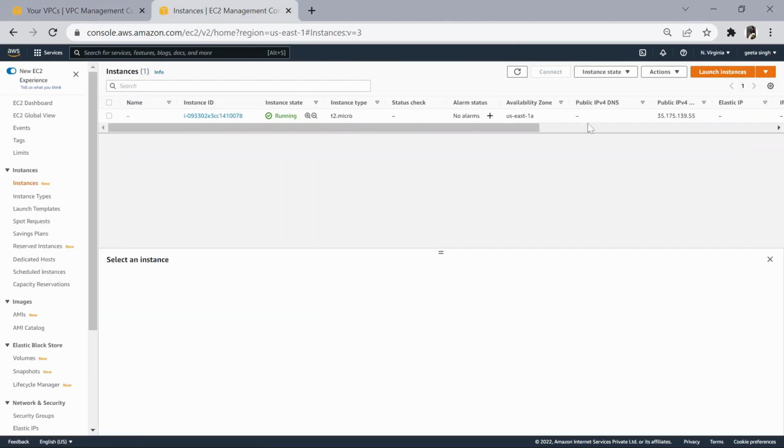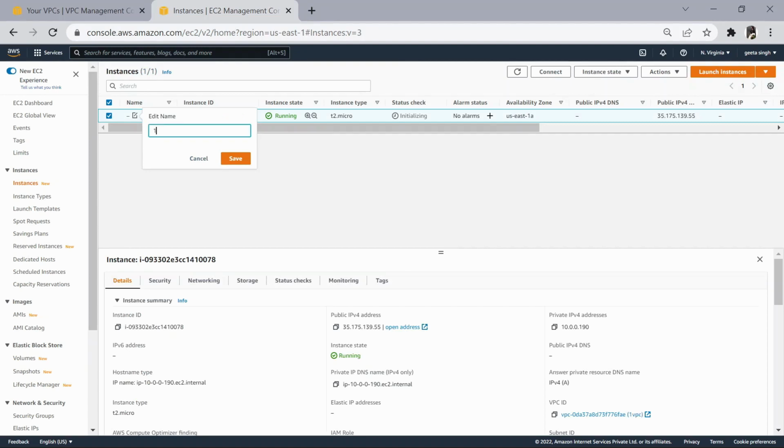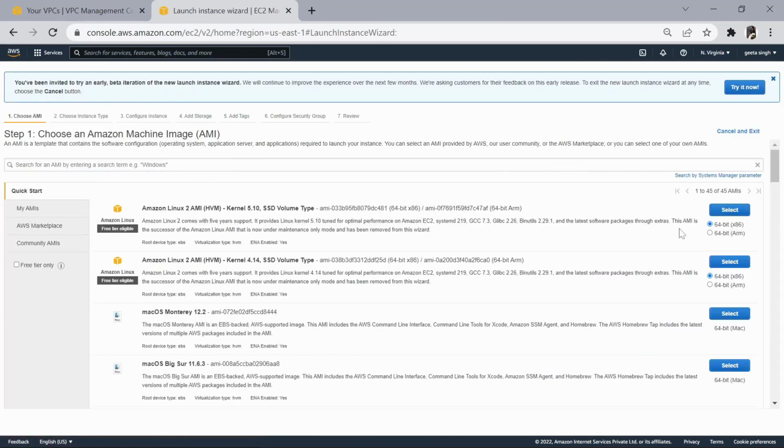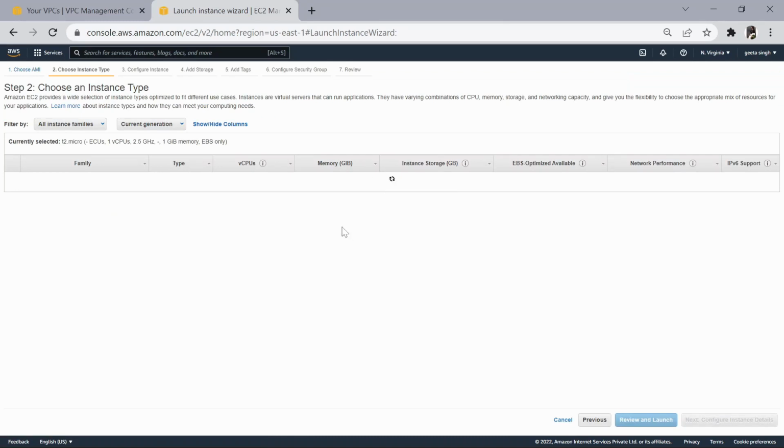The VPC for the second EC2 instance has also been done. This is the first one. Let's give it a name as 1 so that we can distinguish them. It is still pending, so we'll create the second instance as well for our second VPC.